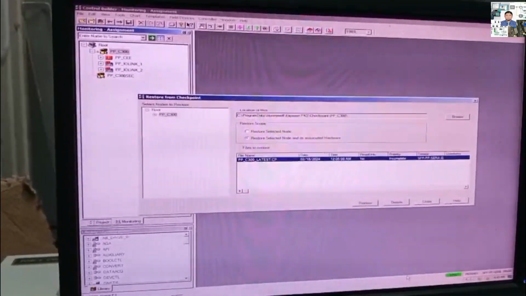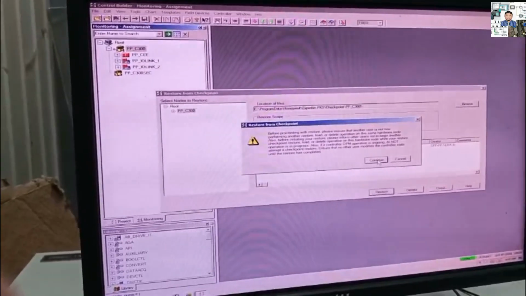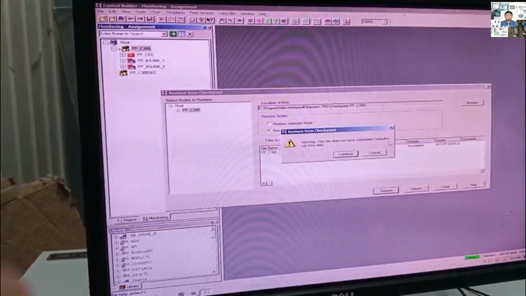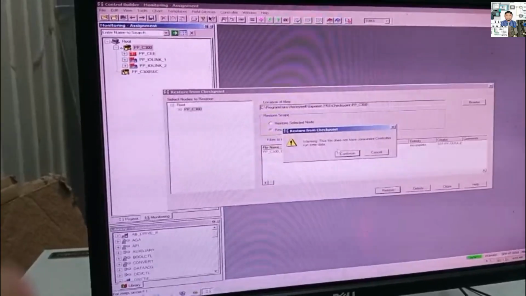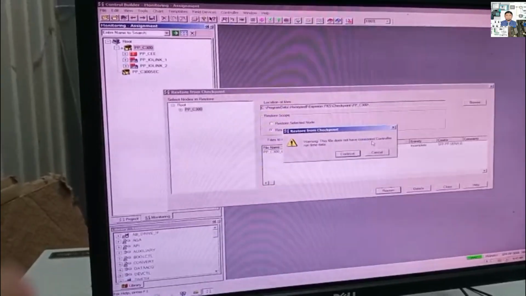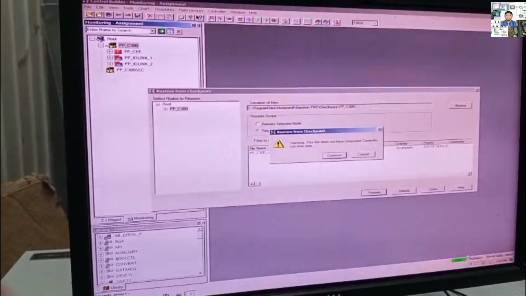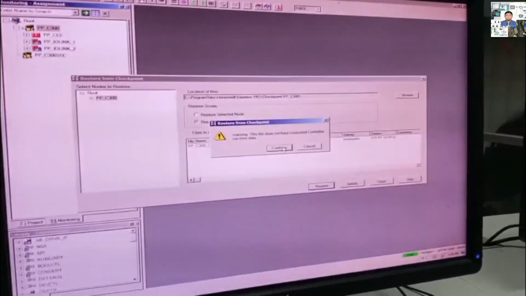Now it is already selected, press OK, then press the continue button. You see, it shows a warning, press continue. Press continue, then it is showing a warning. You can't read this one, then press the continue button. Press continue, and it is restoring the program.